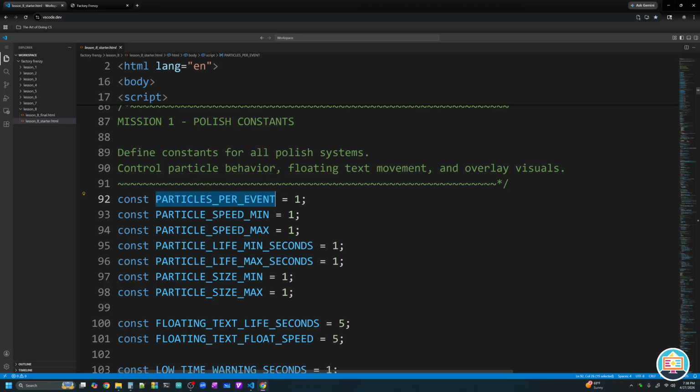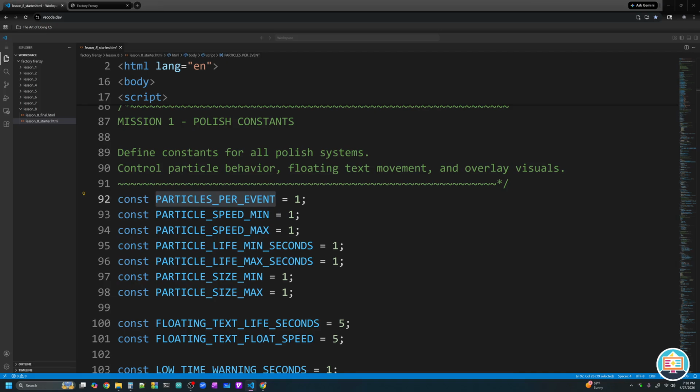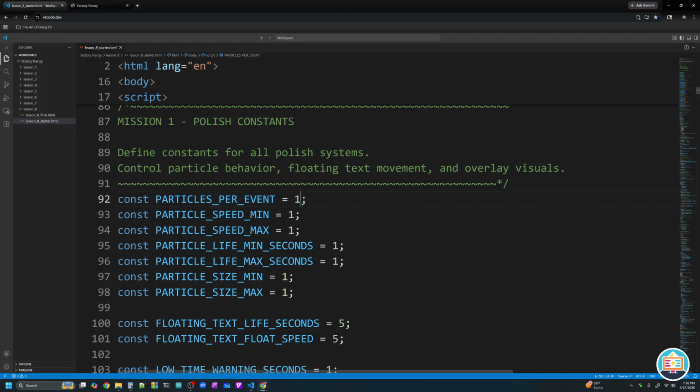So we're just going to classify it here as particle event. And now, how many particles do we want to actually create each time one of those events occurs? So right now it's set to 1, which would be super, super boring. I'm going to change it to 30. I think 30 is a good number here for this.